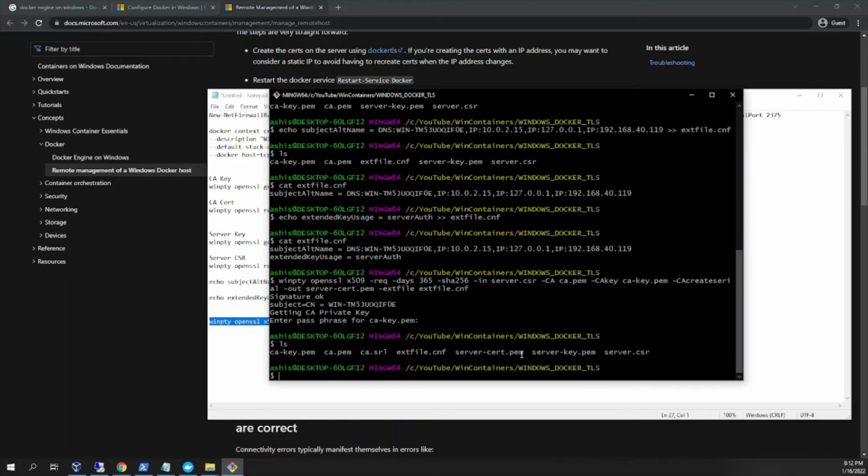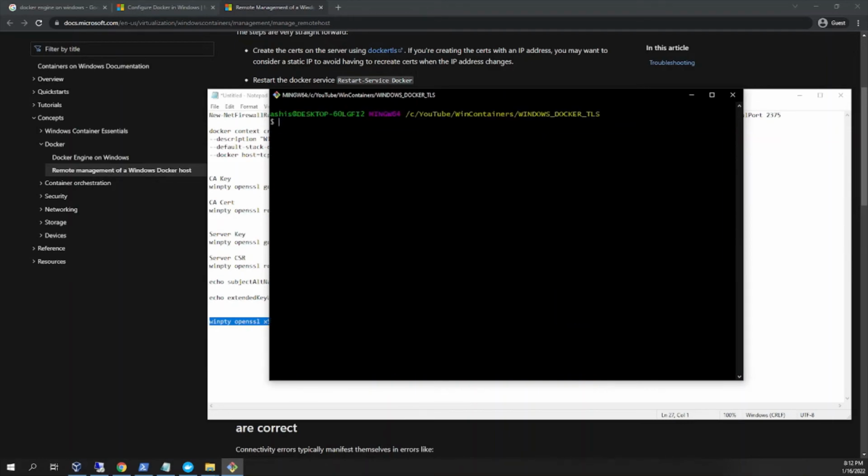Perfect. So let's revise the steps. First, we created the certificate authority key and certificate authority certificate. Next, we created our server key. And after that, we created the server signing request, the CSR file, using this key. And next we created the certificate, server cert. This certificate is created by signing this CSR file using the certificate authority, the CA certs. Perfect. Okay, now everything is good.